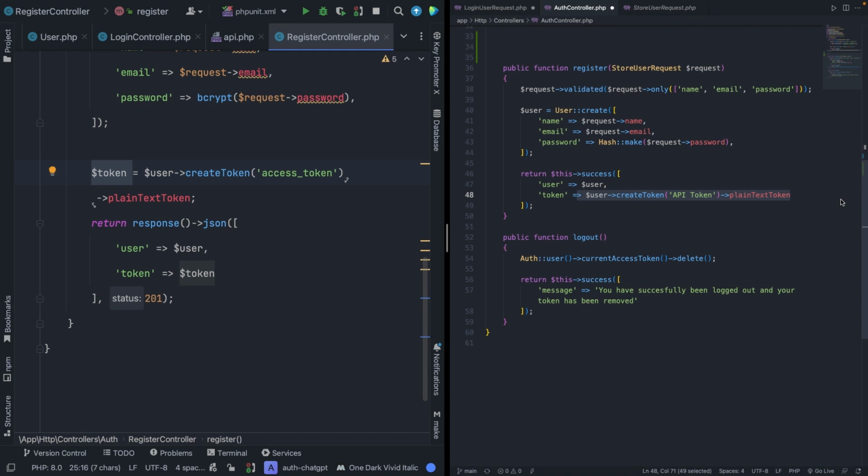Now this was it for this tutorial where we have created an authentication system using ChatGPT.